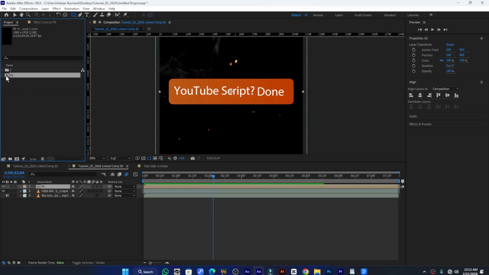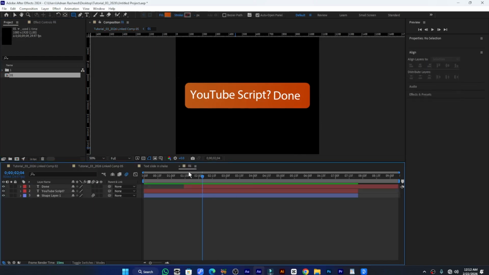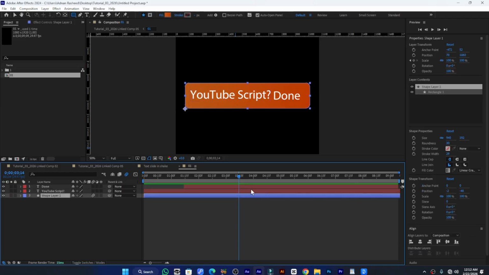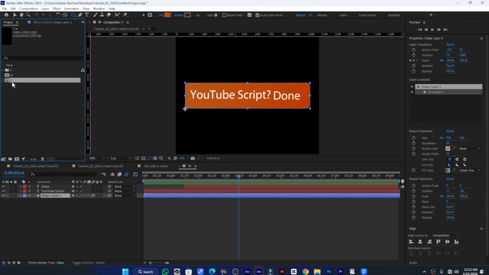This is our text layer. Double click and it will open the text layer over here. Okay, go inside. First of all, I will increase all of its size from here, and then go back, and here you can see this layer. Press Ctrl D 5 times. Ctrl D, Ctrl D, Ctrl D, Ctrl D. Now we have 5 layers.